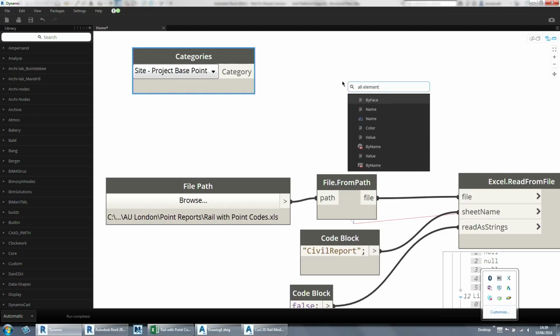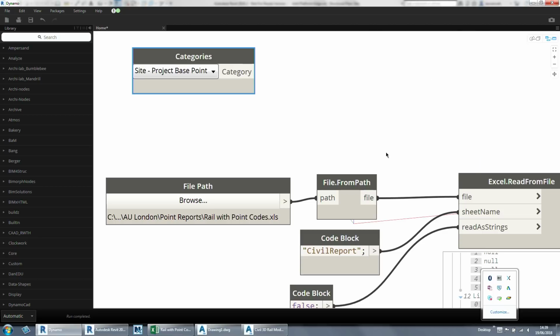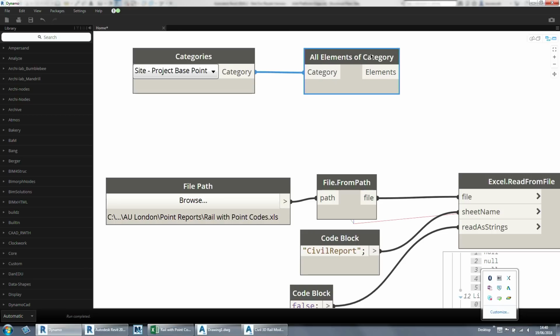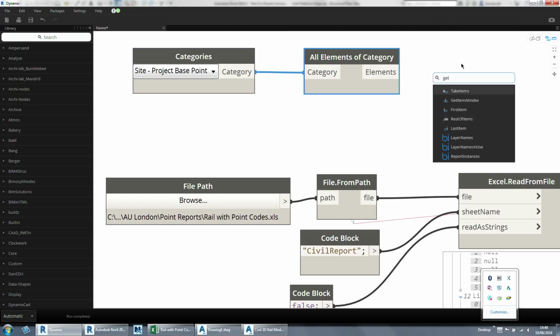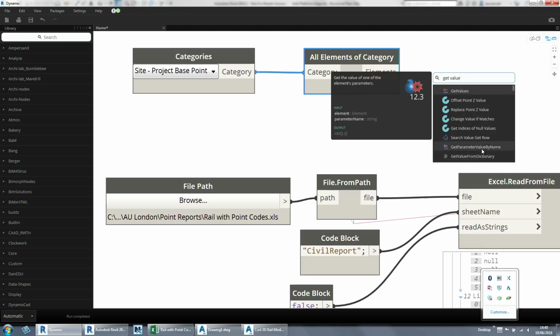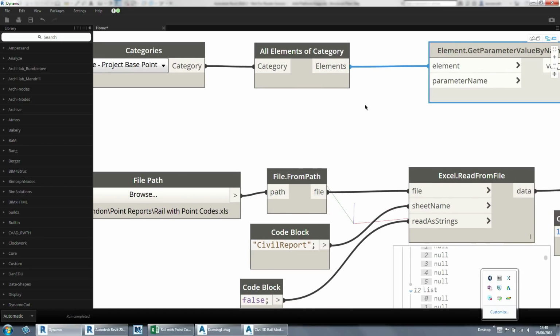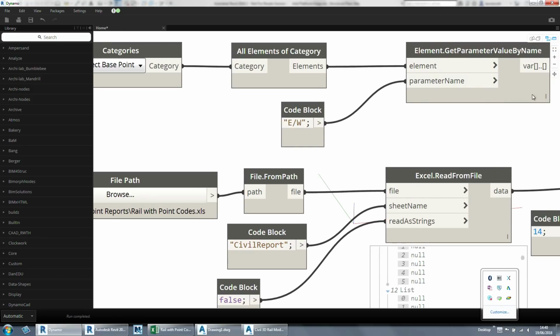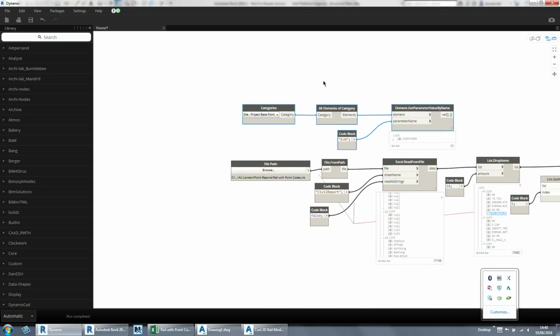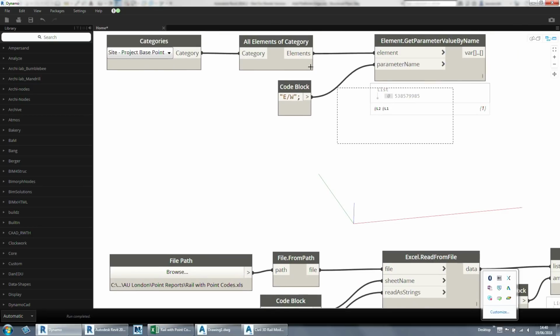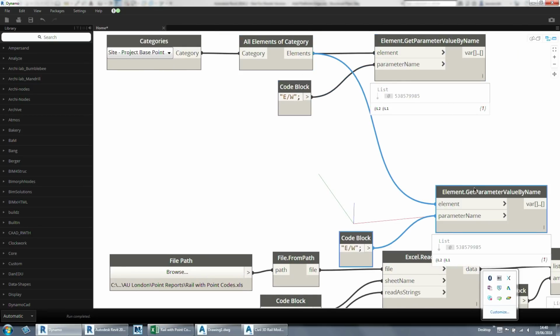Here I'm going to get all elements of category out through there. And now what I want to do is get the values of certain parameters. Now this is a very powerful Dynamo node. I'm sure most of you have used this in the past. And what we can do is put the elements into here. The parameter name I'm interested in is east-west. Whoops, east-west over there. And can you now see that it's fished out the easting from there? Now let's move that out the way a little bit. I need to do exactly the same in here for the north-south.